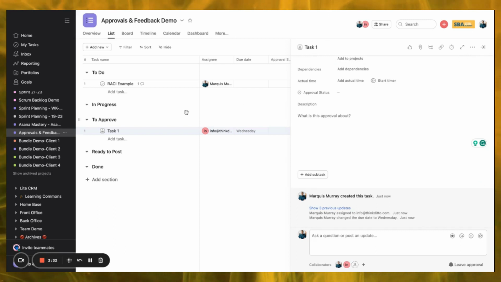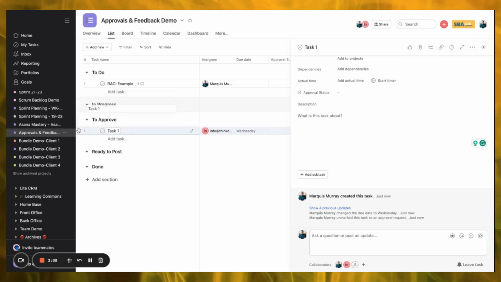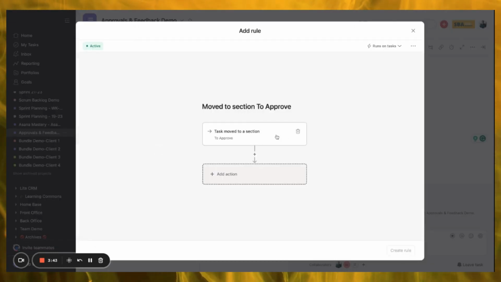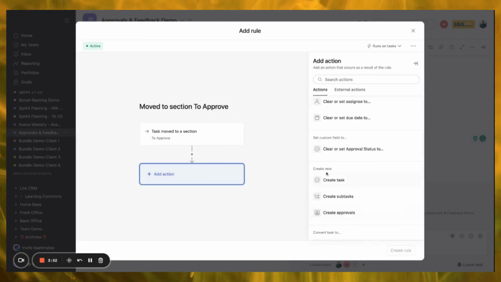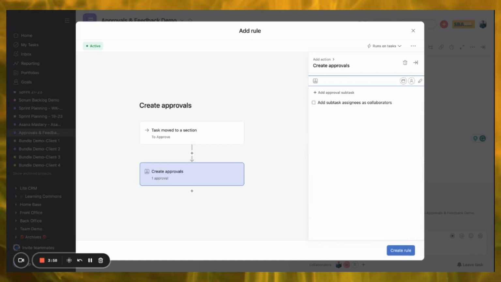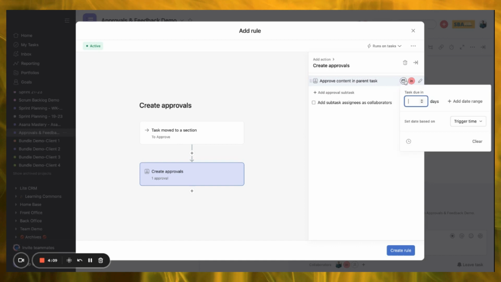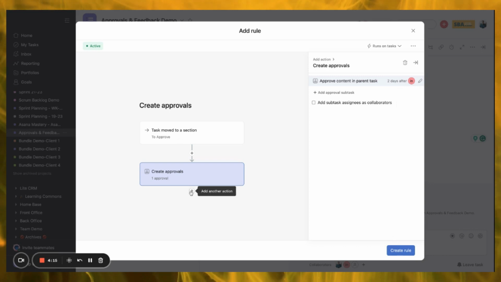So one thing that I am going to show you here, I'm going to move this back to a regular task, is this. We have a task that's in progress, and I'm just going to simply create a rule right here that states that when a task is moved to the to approve section, we are going to create this approval. So we're going to create a new approval. It's going to create as a subtask, as you can see, and we're going to basically say approve content in parent task. Like so. We're going to assign that to someone on our team for 2 days from now, and maybe we'll take it one extra step, right?